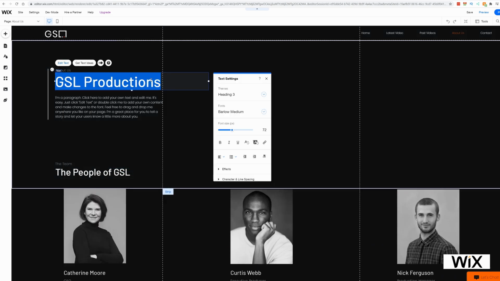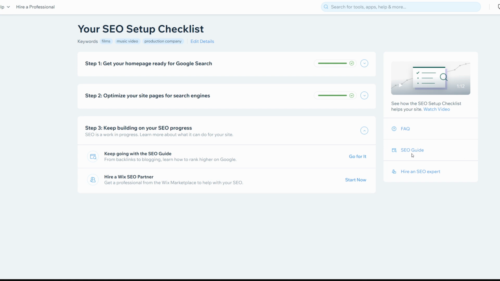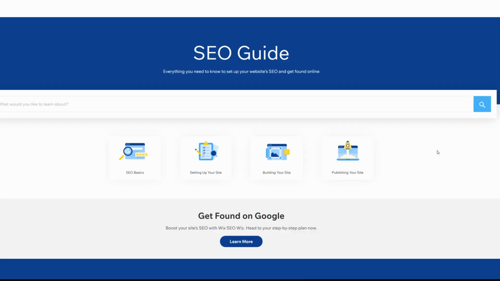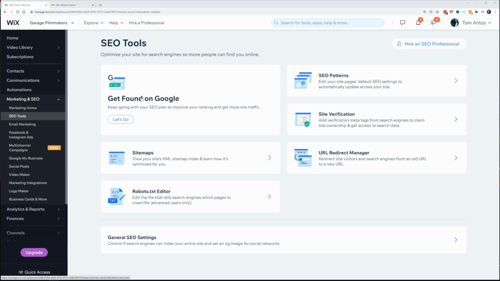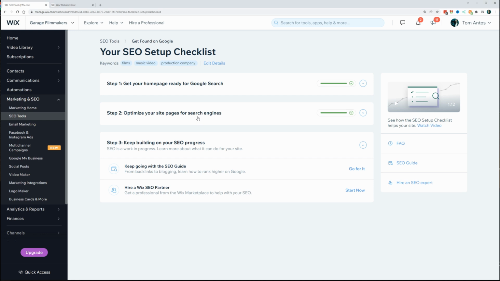Another thing that Wix is really good at is fine-tuning your website search engine optimization, or SEO for short. And this is a really important step if you want to make sure that your website ranks higher on the different search engines. And again, if you don't know anything about SEO, then Wix provides you these tools that are almost step-by-step. As you can see, they'll tell you, for example, how to get your homepage ready for Google search, so it basically ranks higher.